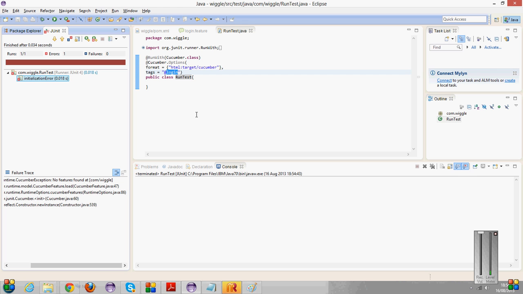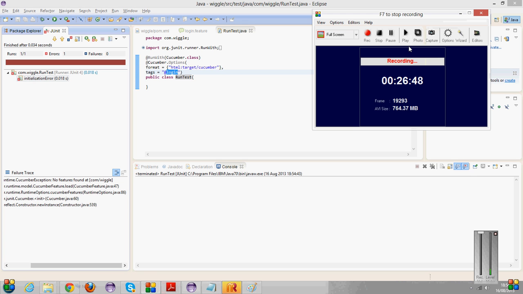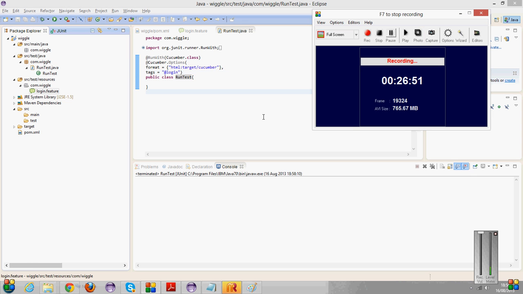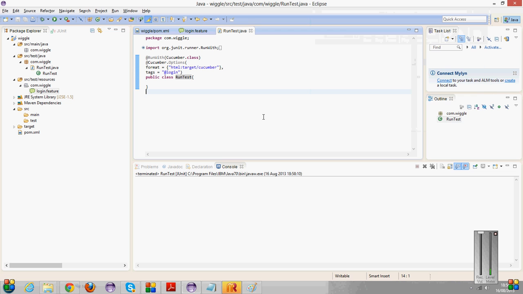Sometimes we have compilation problems, so it's time to resolve them. Now if we run it, we expect to get all the implementation code in the console. But before that, we have to make sure that we are in the same package. Source test resources and source test Java are the two important folders that we are talking about. The package structure where we put the run file should be exactly the same as where we have the feature files. That's the reason why we have com.wiggle in both.